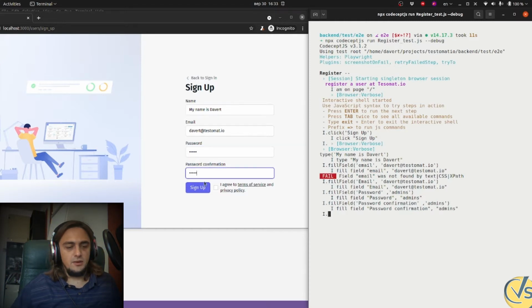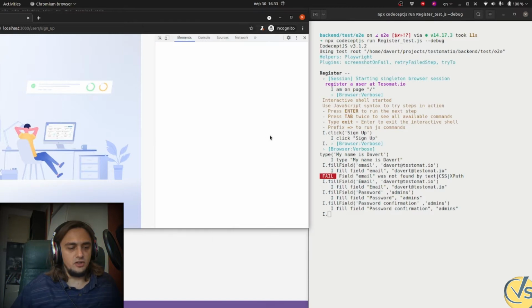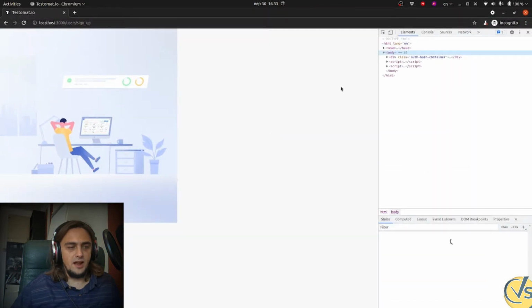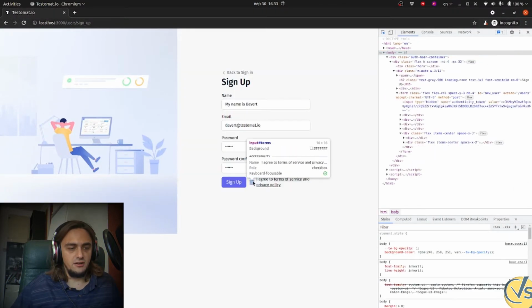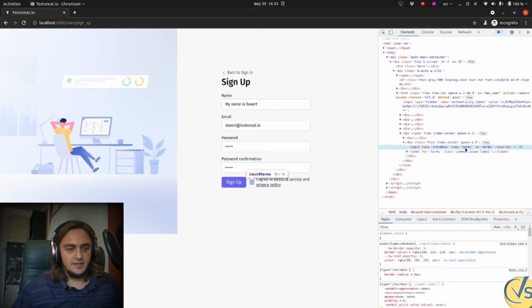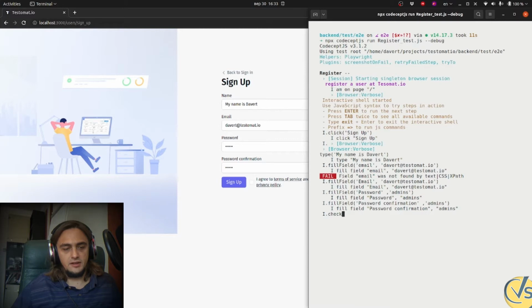So next we need to agree on terms of service. That's where I need DevTools to actually check how can I access this element. Checkbox name is terms and ID is also terms. So I can locate element by name or ID. I will use the name here. And finally I can click this sign up button.